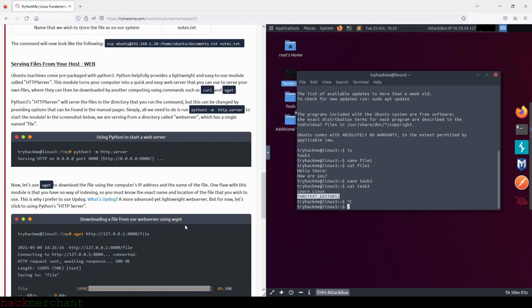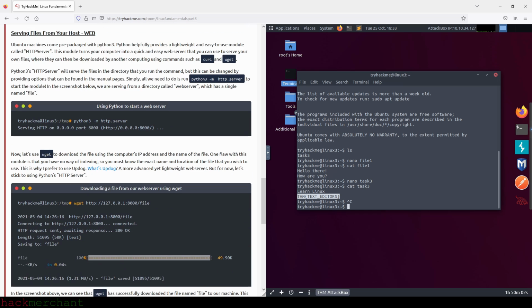Okay? Serving files from your host, web. Ubuntu machines come prepackaged with Python 3. Python helpfully provides a lightweight and easy-to-use module called HTTP server. This module turns your computer into a quick and easy web server that you can use to serve your own files, where they can be downloaded by another computer using commands such as curl and wget. Python 3's HTTP server will serve the files in the directory that you run the command, but this can be changed by providing options that can be found in the manual pages.